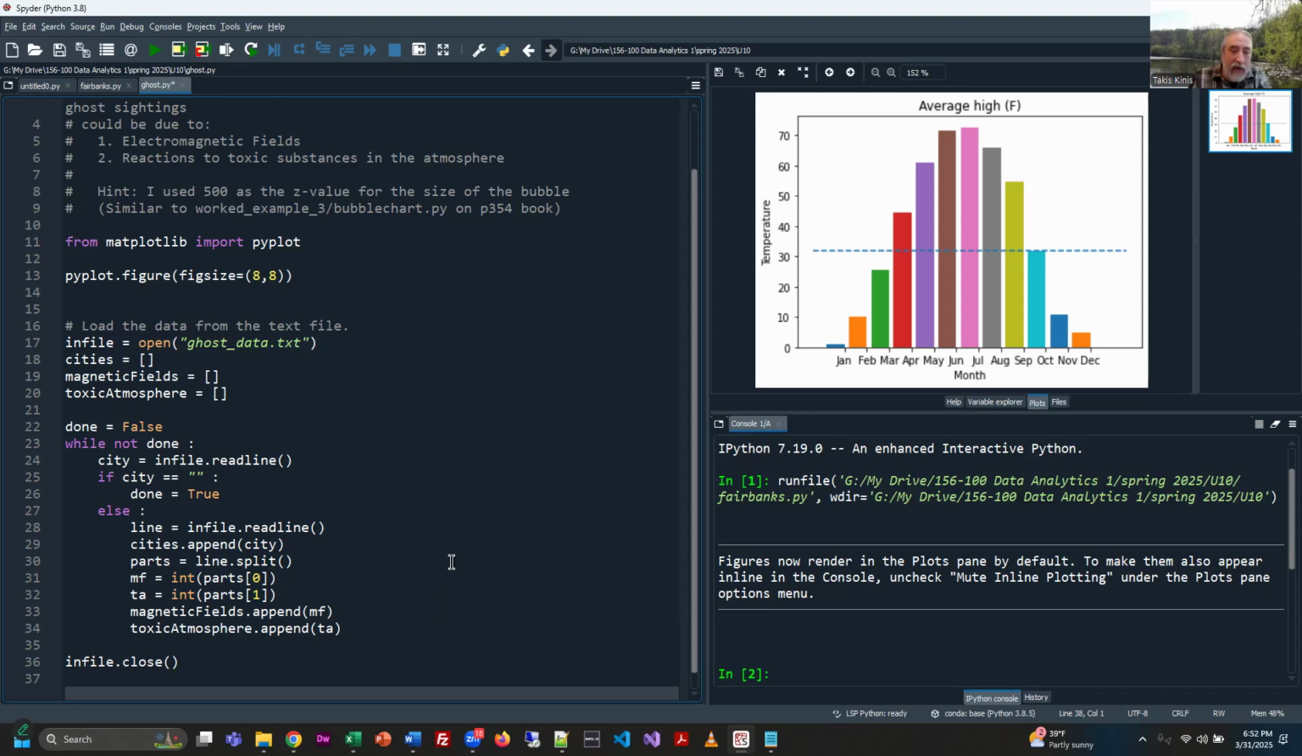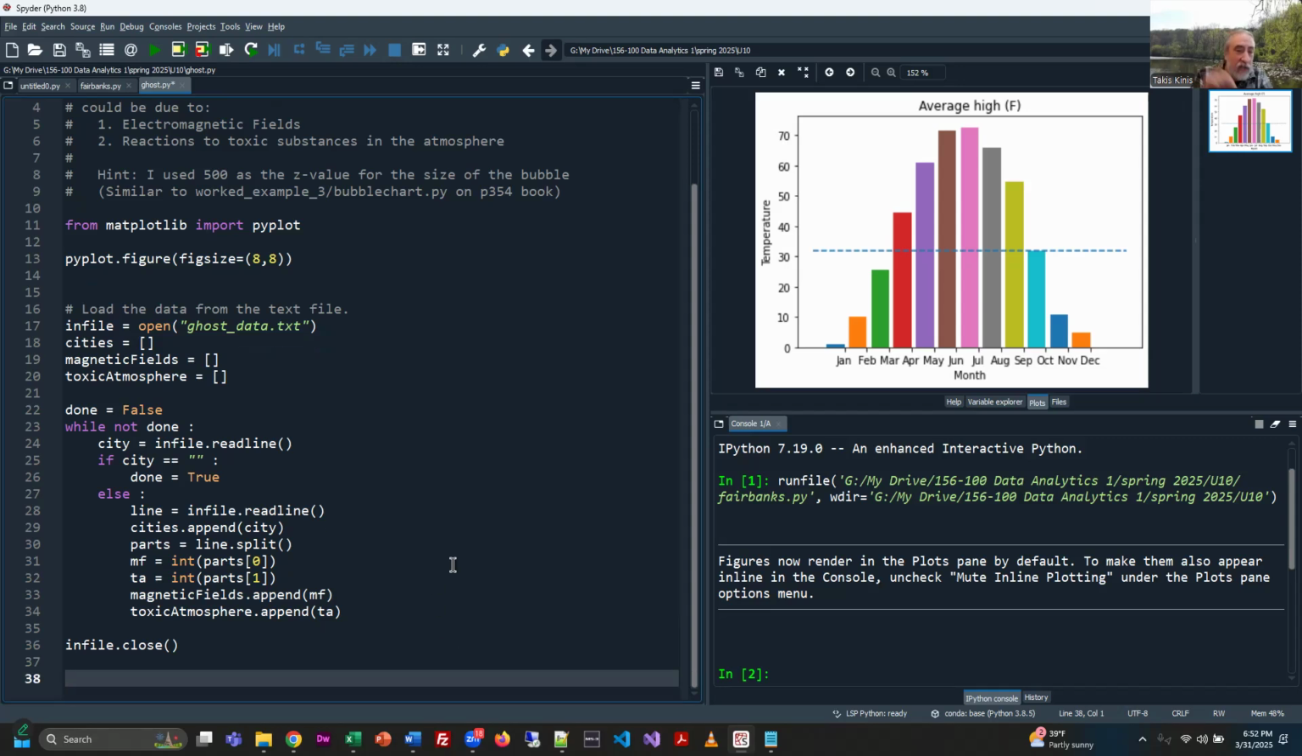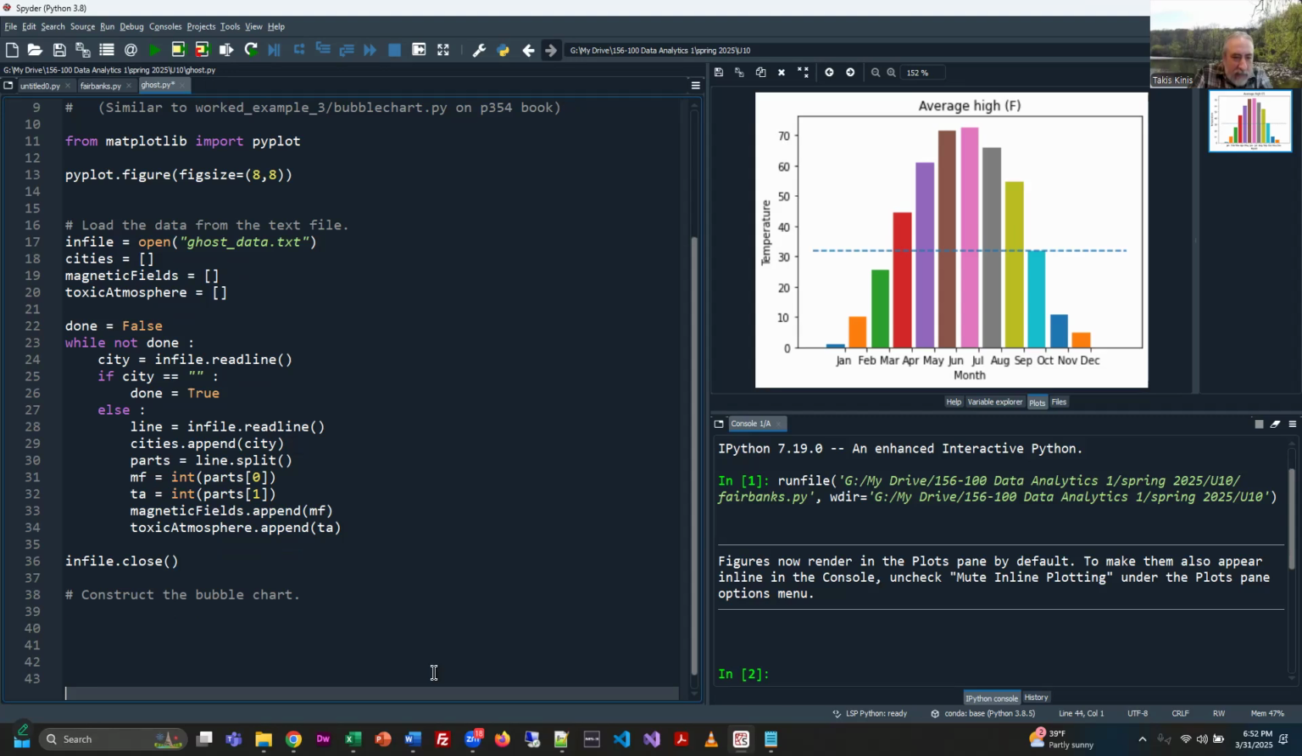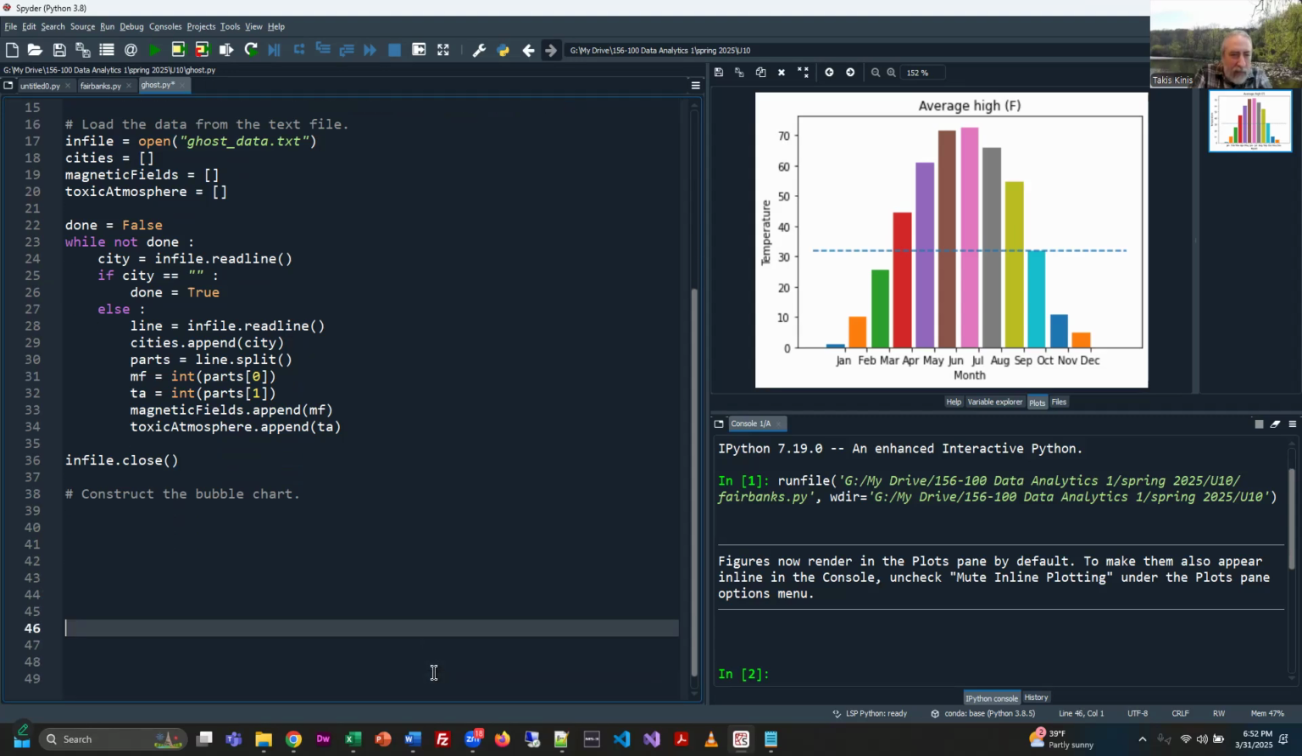All right, so next, now that we have the data and it's put into a bunch of lists, the lists are very useful for constructing the bubble chart. So that's our next step. Here are the commands to do that. I'm going to create some blank lines here just to move the code up a little bit.